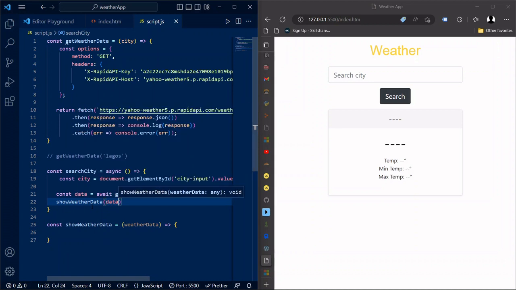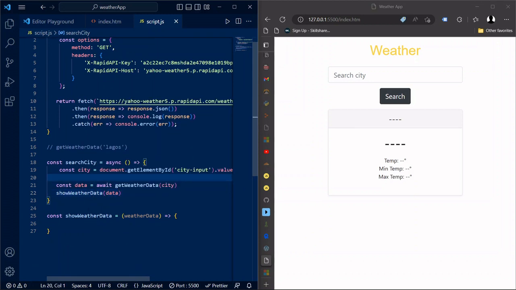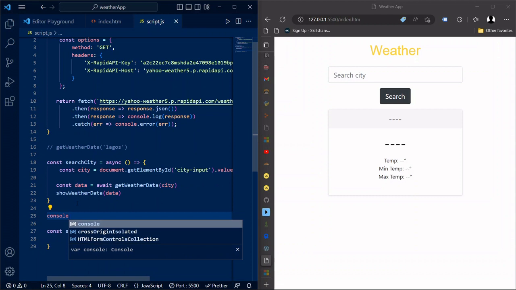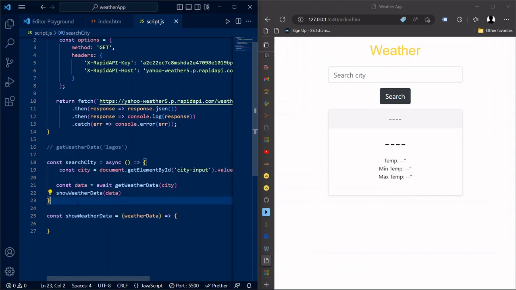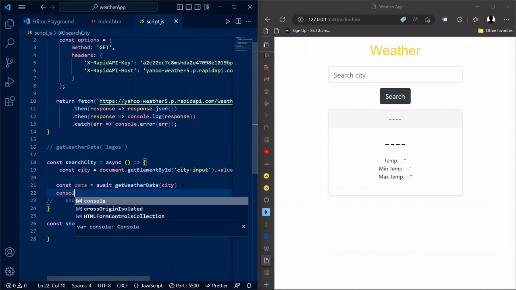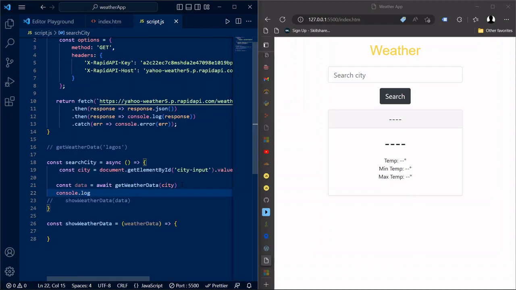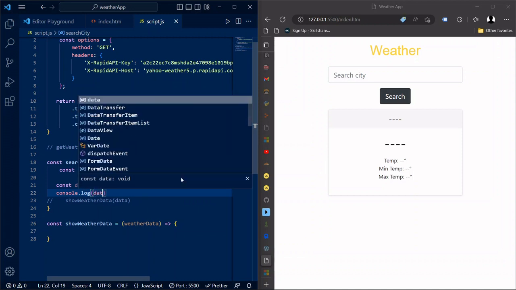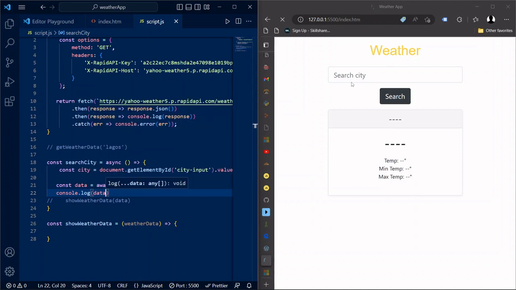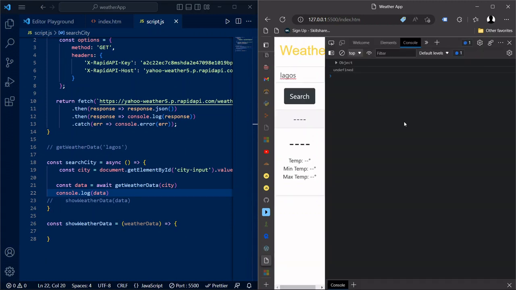Is there a way to console log this? Let me try console log. Just console log data, because it should show me the result. It should show an object in the console, so just open the console.